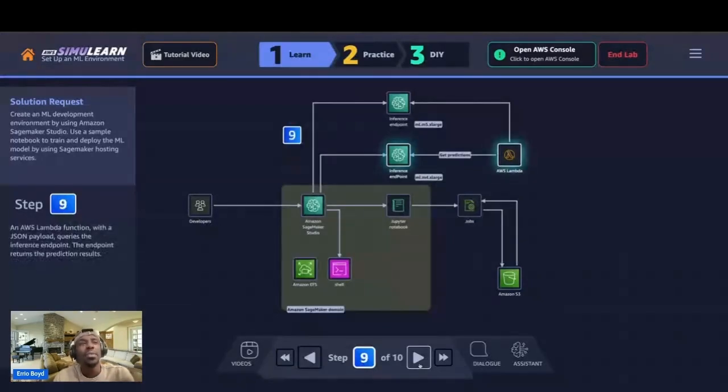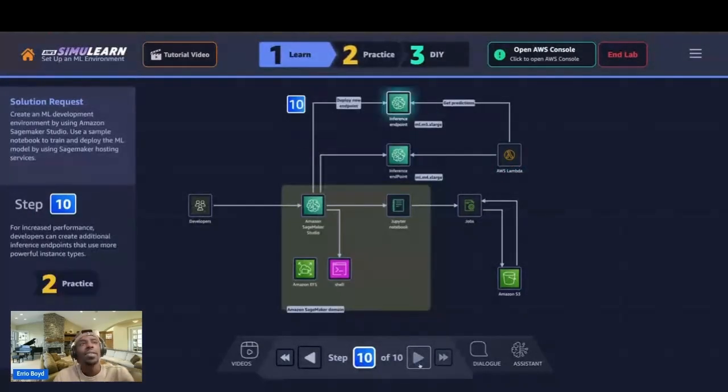Step nine, an AWS Lambda function with the JSON payload queries the interface endpoint. The endpoint returns the prediction results. And so step 10, this is the last step as far as the explanation, and then we can jump into the second portion of this lab. So step one was to learn about the architectural diagram, and then step two is to go into actual practice yourself. So for step 10, for increasing performance, developers can create additional inference endpoints that use more powerful instance types so that we can make some inferences on the data that we have within our model, right?